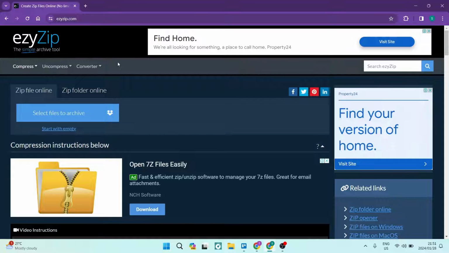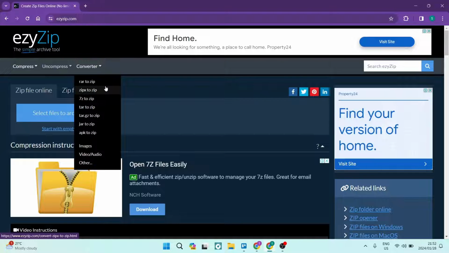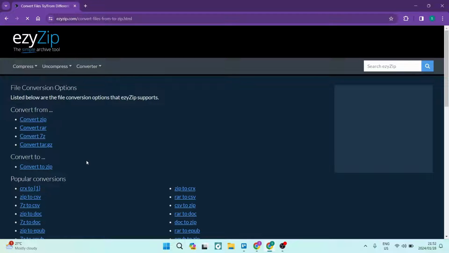Now, from this home page, you get a menu up at the top, and it says compress, uncompress, and converter. You're going to go into converter, and right over here, it gives you a bunch of options to convert from one file format to another. These are the standard all to zip, but what we're looking for is in other. You're going to go all the way down to the bottom and tap on other.